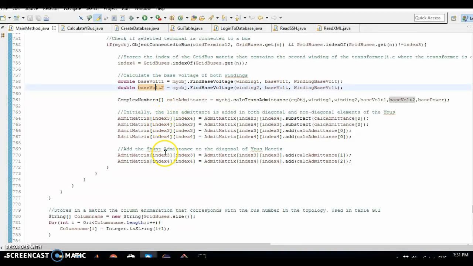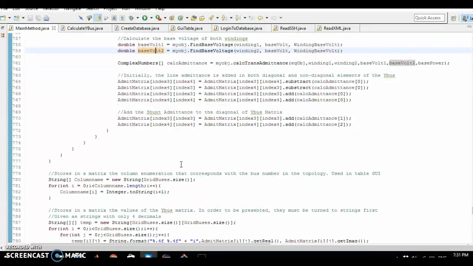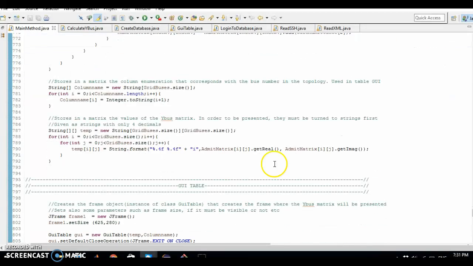It should be noted that the line admittance is added both in the diagonal and non-diagonal elements, whereas the shunt admittance is added only to the diagonal elements. And after this, we will call the GUI, and the GUI will get the output of the transformer as you saw before.